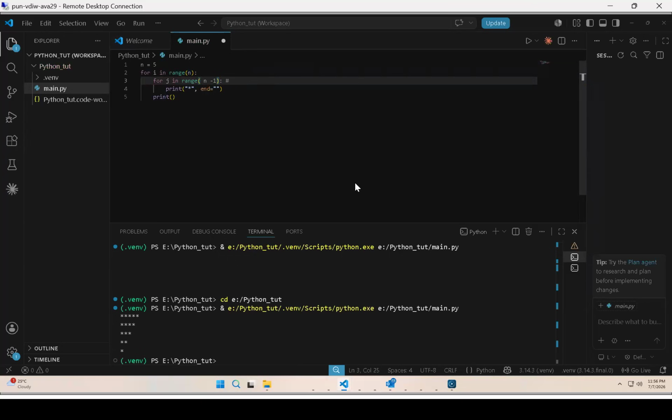N minus I, right? Not 1. N minus I will print the same thing, but we want our triangle to move on the right-hand side, right? We'll come to that.